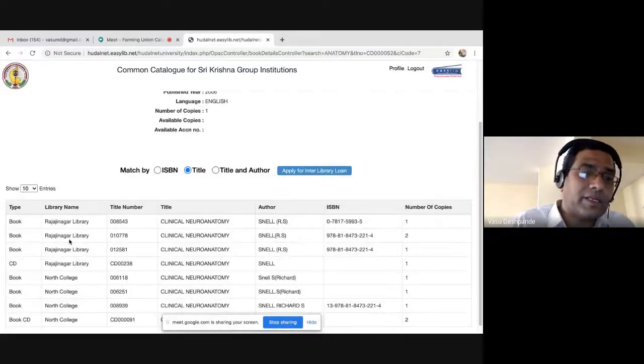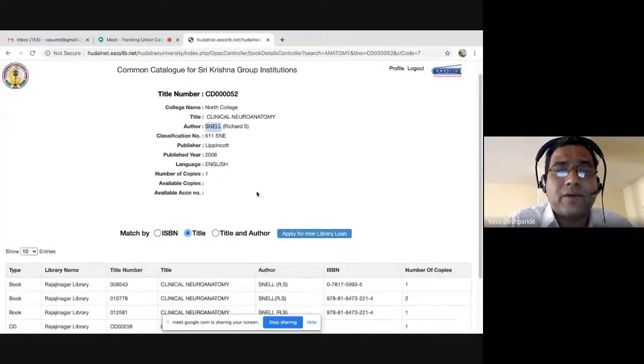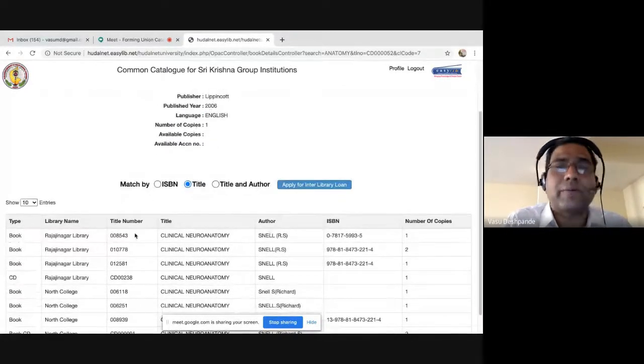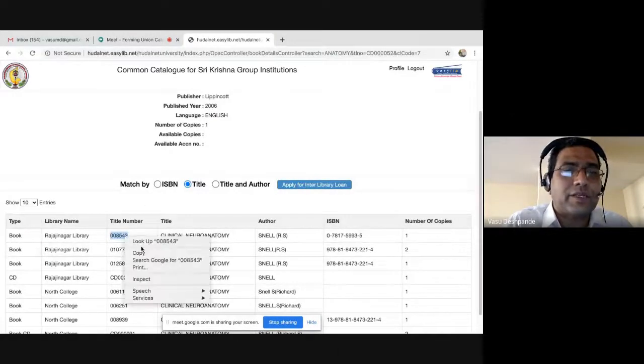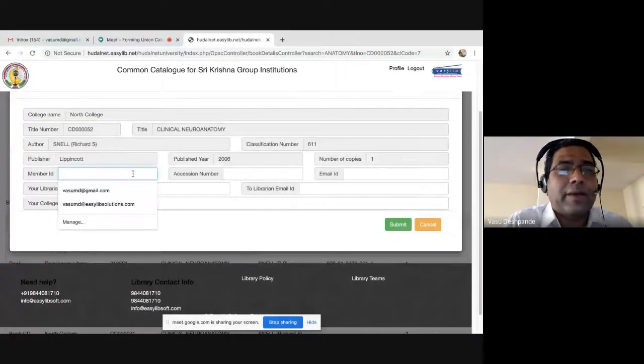Oh, it's available in Rajajinagar. Okay, let me go to Rajajinagar. Okay, this particular book by Snell. Is it available? Oh, wonderful. I'll just go and pick it up. What do I do? I just say interlibrary loan. So I'll just copy this accession number or the title, and say apply for interlibrary loan. I put all the details.